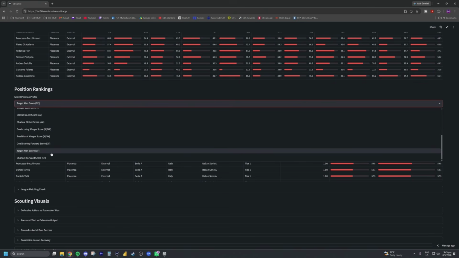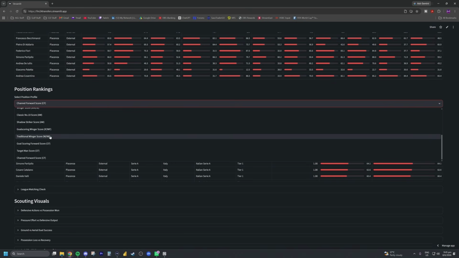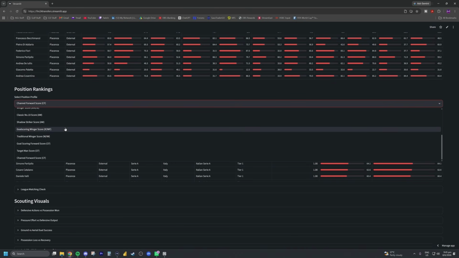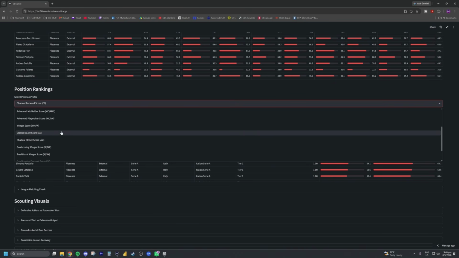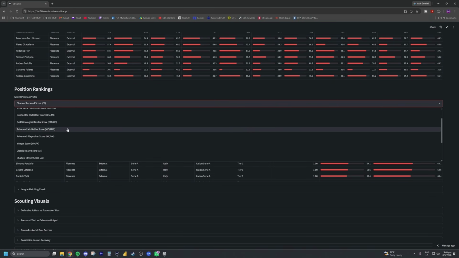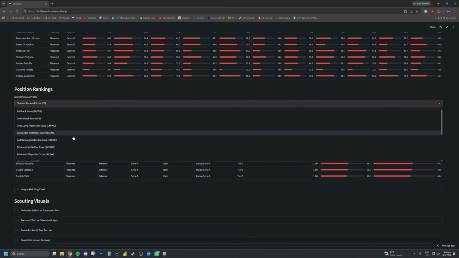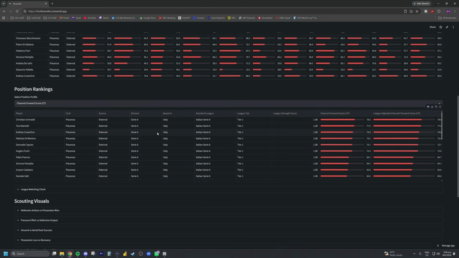You've got your channel forward as well, players that are looking to make more runs, don't get caught offside, score goals, create goals, and things like that. Your wingers are split into a traditional winger, a goal scoring winger. The number 10s are split into a classic number 10, a shadow striker, an advanced playmaker. We've got an advanced midfielder in there. We've got a traditional winger. So you can see this gives you quite a lot of options to look at in terms of sorting out your squad from a data perspective.